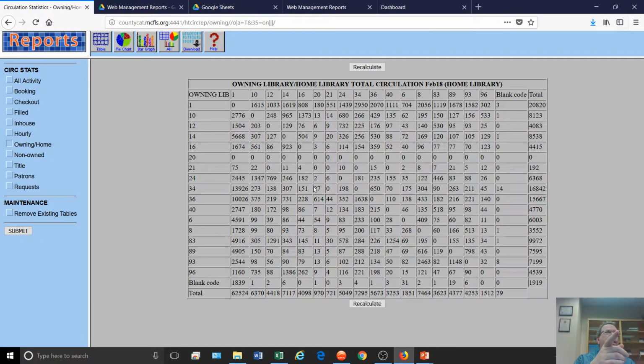As you can see, those zeros running down diagonally are there because we didn't count circulation by a patron's own municipality. So if they borrow from their own, like Milwaukee patrons borrowing Milwaukee items, those aren't included. They're not useful for things like this, for the reciprocal borrowing end. So you can use this as an example. If we just use that first number, 2,776 Franklin items were checked out by Milwaukee patrons.